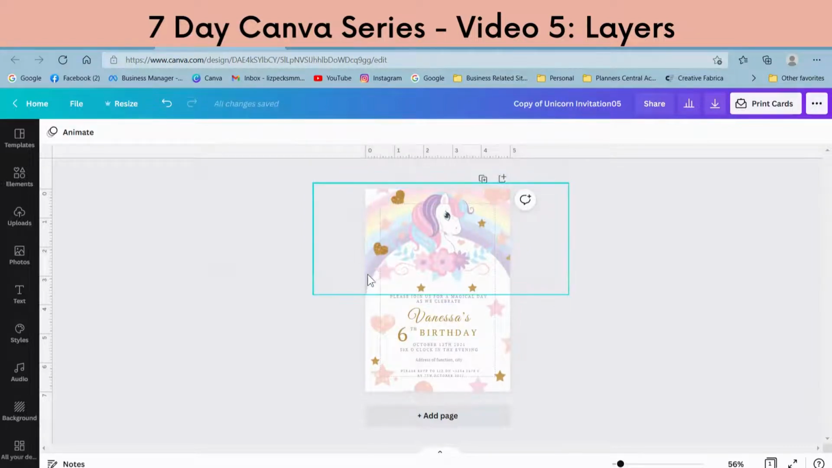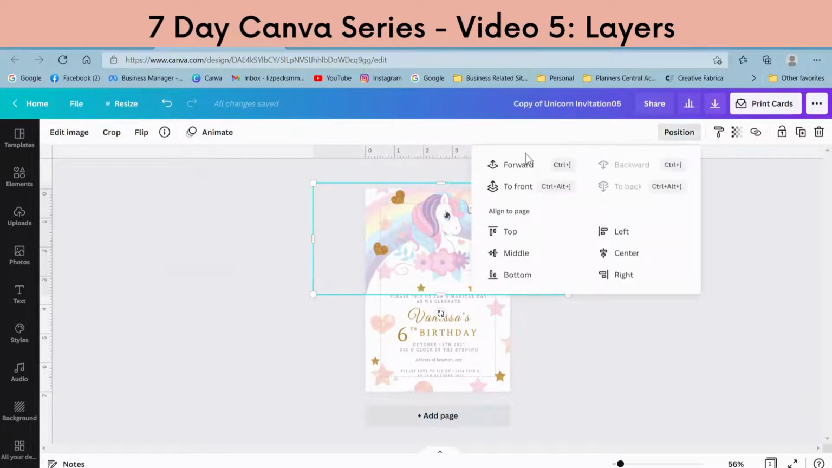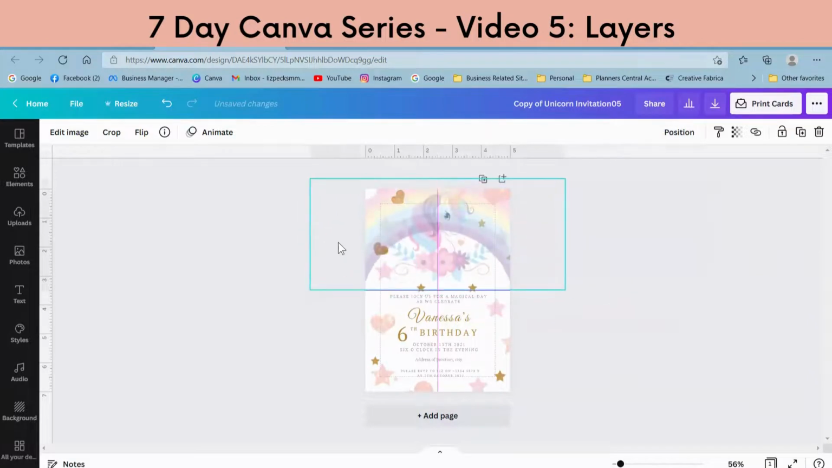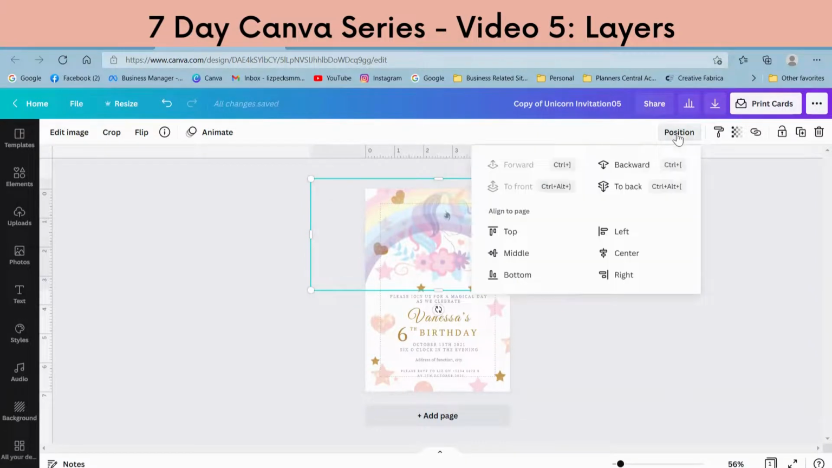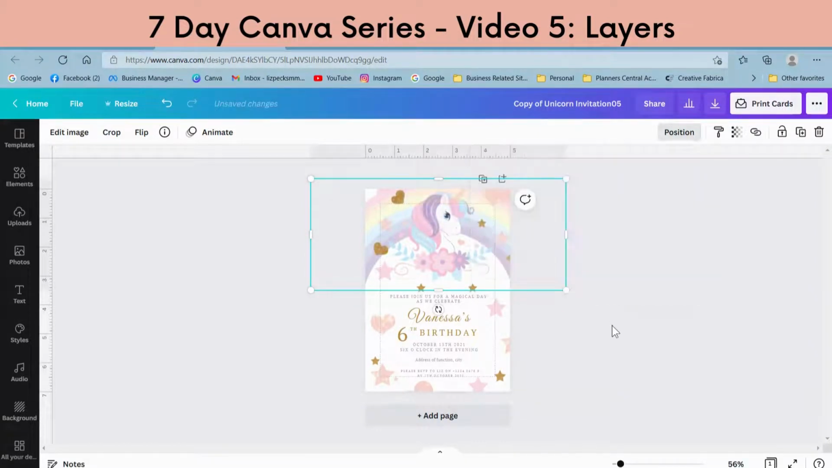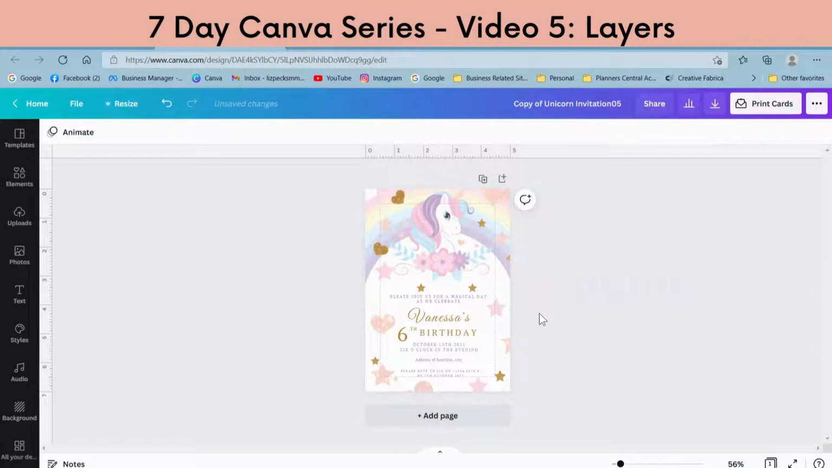You can also click on that back layer and go to position and put it to the front while you work on it, as another option if you can't click on all the little elements. So position to back, and we'll go back again. So that's another way to do it.